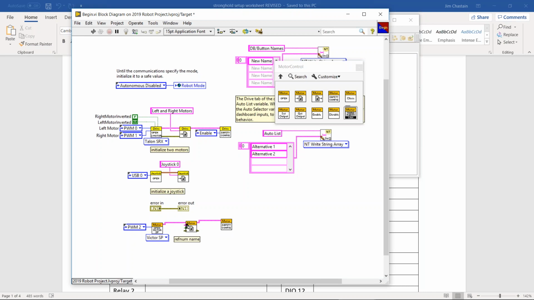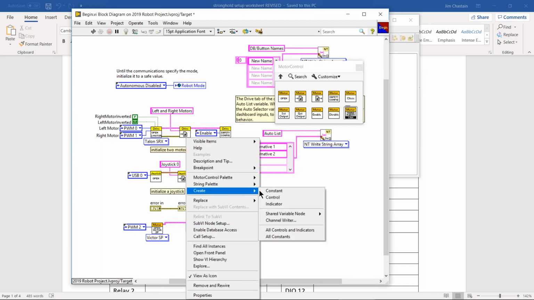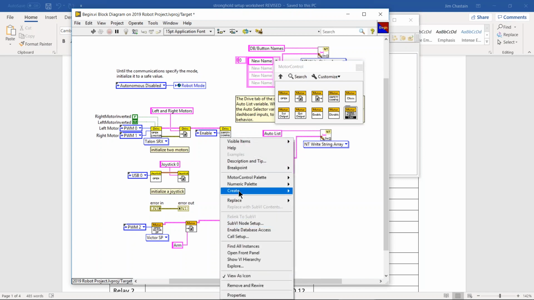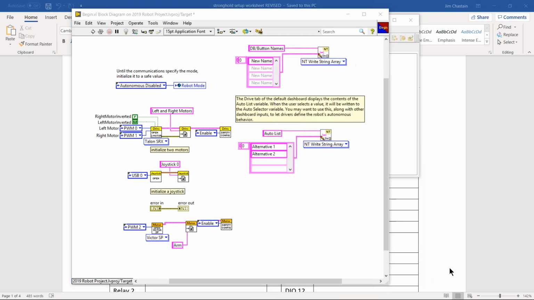The first terminal on the left is ref num name. Right click and create a constant. We've agreed that this particular motor is called arm. So I'm going to type in ARM, with a capital first letter and lowercase second letter. So this motor is going to control my arm. And over here, I right click, create a constant, which is enable.